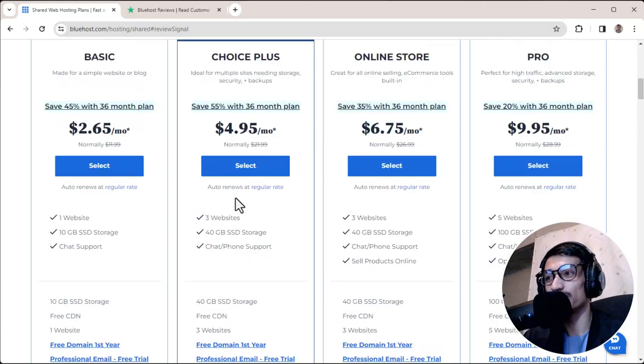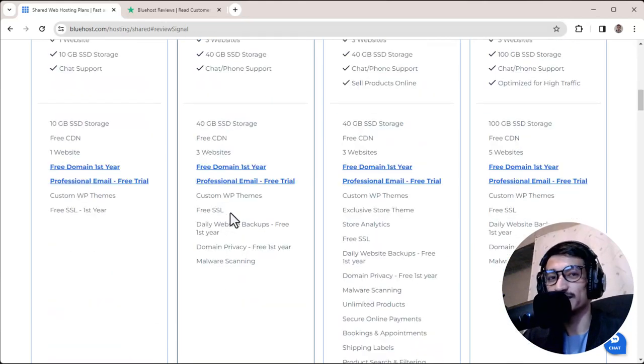But if you go with another plan like Choice, the SSL will be free forever. And in the Choice plan, they also have a daily website backup, and that's also free for the first year. Plus domain privacy, that's also for the first year.